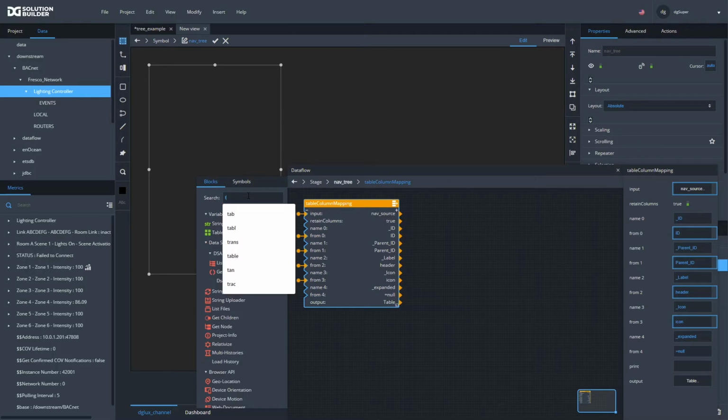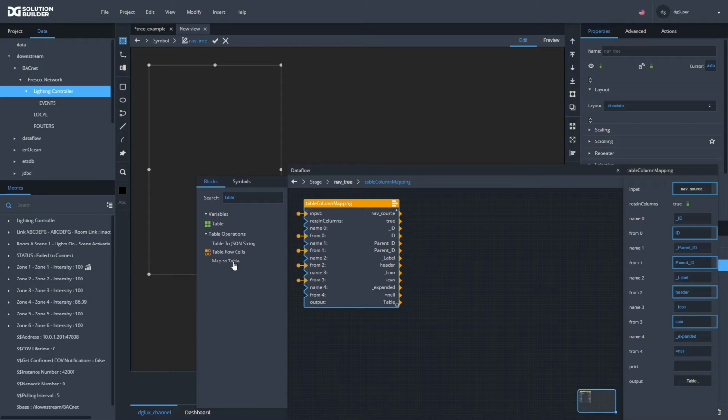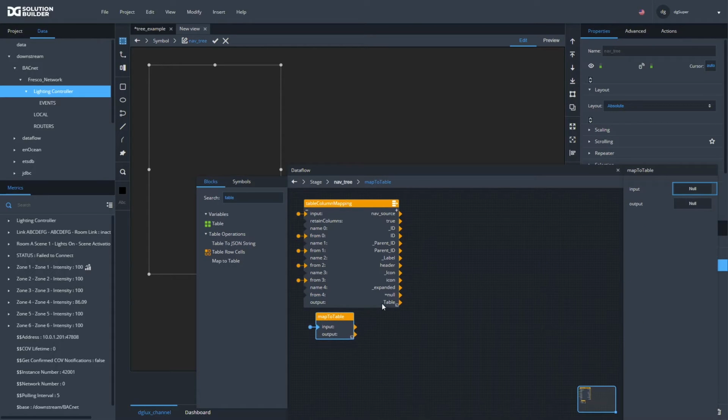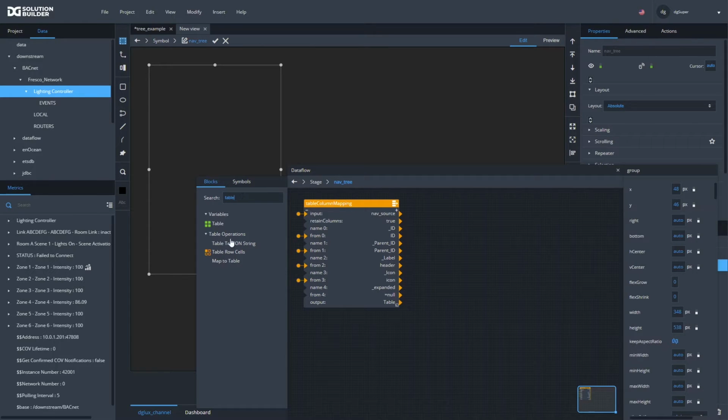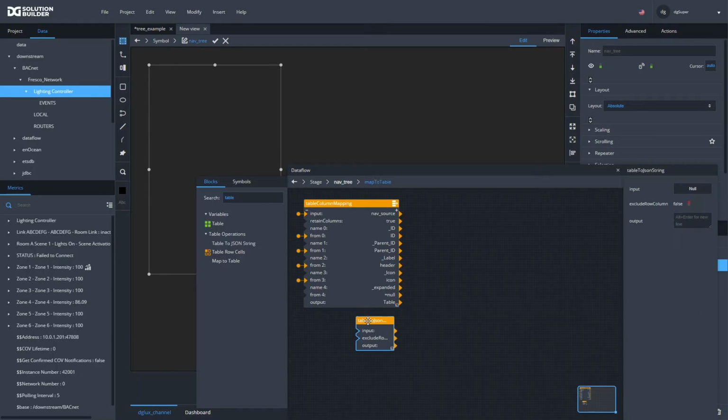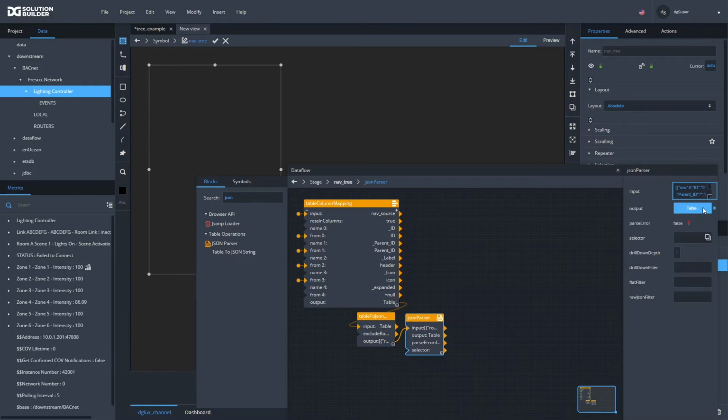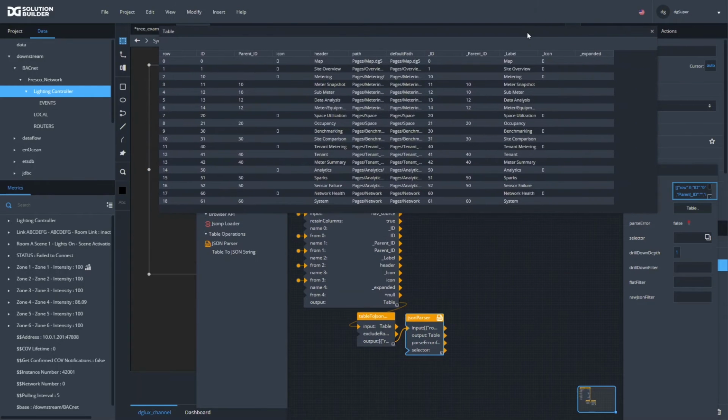So I'm going to use a table to JSON block to simply take this table. Not map to table, that's my bad. Yeah, table to JSON, there you go. So I'm going to convert the table to JSON and use a JSON parser to convert it back into the table. So what I get is exactly what I started with, except this time this table will not see an update unless there are changes in actual cells of the table.